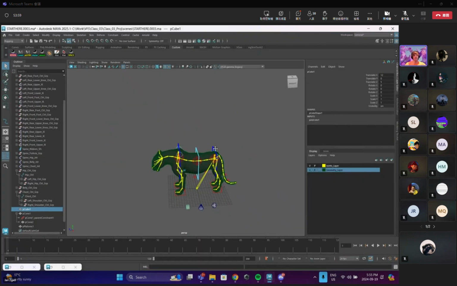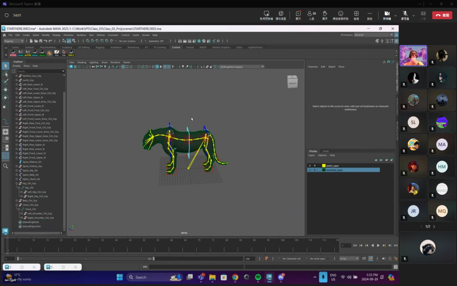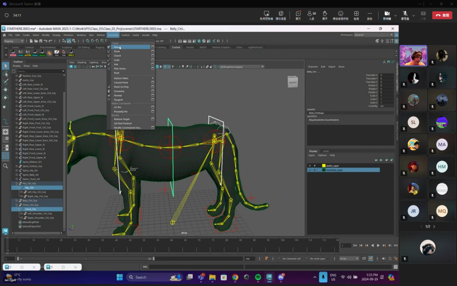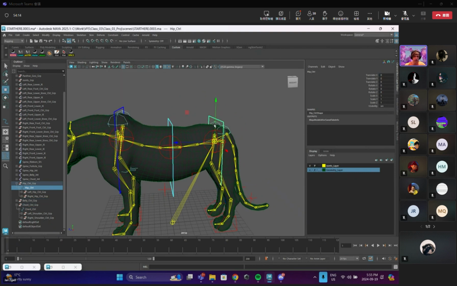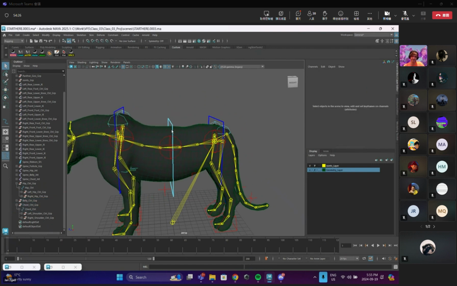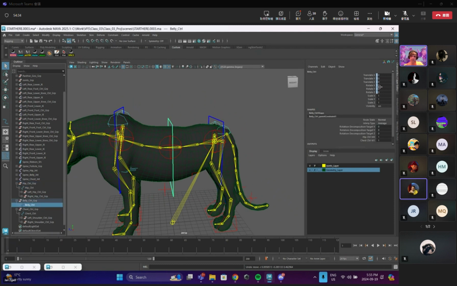So how do we transfer that to our controllers? Basically, we need to do the same thing. So we're going to select this hip controller and the chest controller, and then we need to select the belly controller and go constrain parent, right? And it's working, right? But as soon as I adjust my belly, it resets. See? So it's not working properly. So this belly is constrained now.